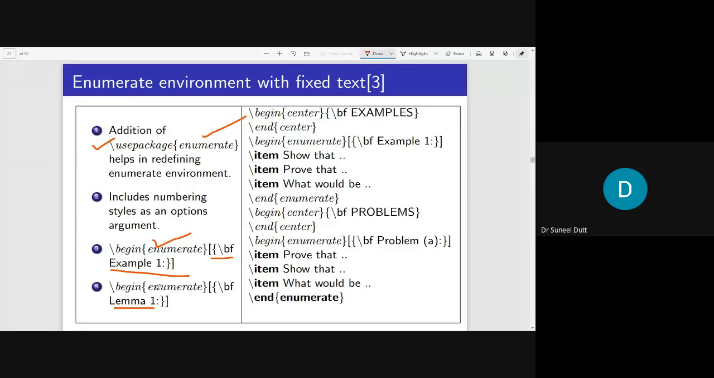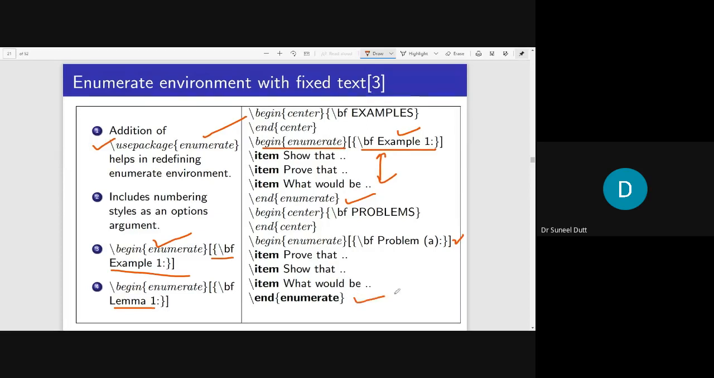So what it can do is, for example, here we have our enumerate environment defined, but with an optional argument, example one. And then we have listed certain items in this enumerate environment, which is ending here, right? So this is not an example of a nested environment. This is just a single enumerate environment, as after starting begin, we got the end, and there is no other enumerate here. And then there is another independent begin enumerate, which is ending somewhere here.